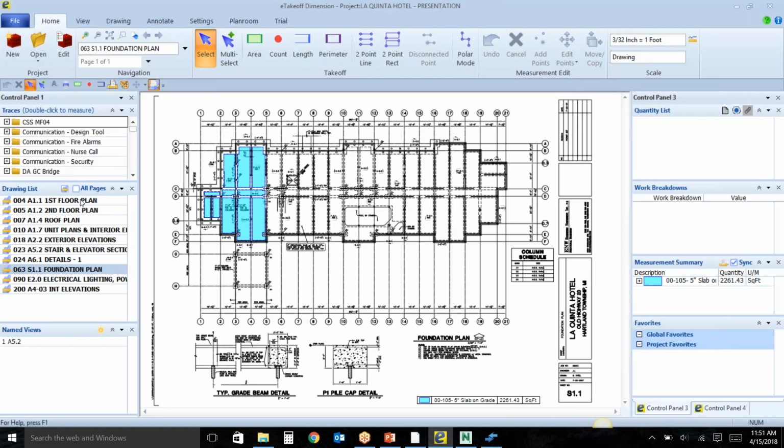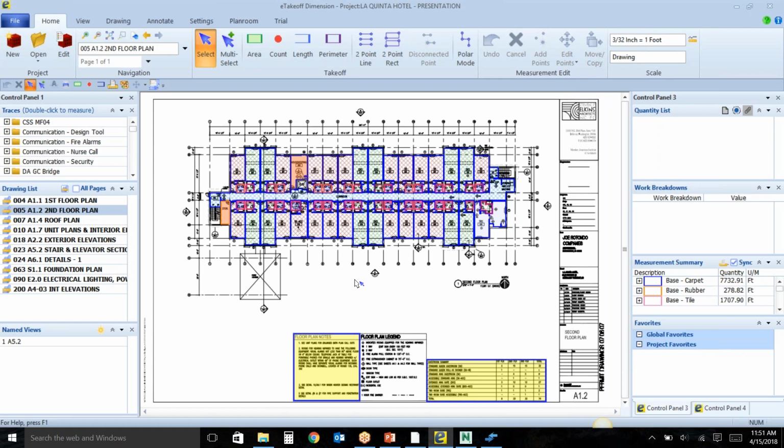So here we have the E-Takeoff program. A couple of things right off the bat that I want to point out. E-Takeoff is a full multi-user environment, meaning we can have multiple people on the exact same set of drawings at the exact same time. Another thing that's very different from other digital takeoff solutions is that E-Takeoff reads PDFs in their native format.